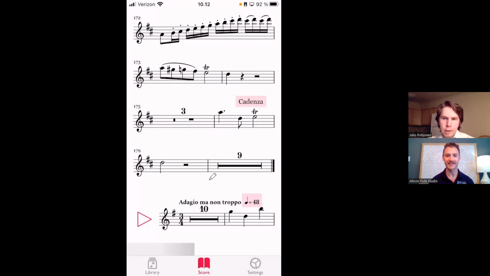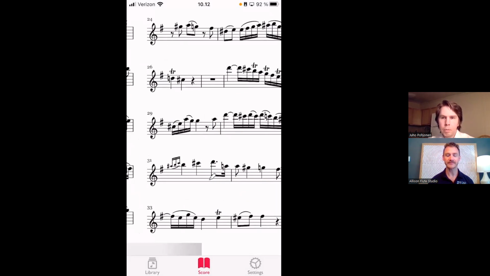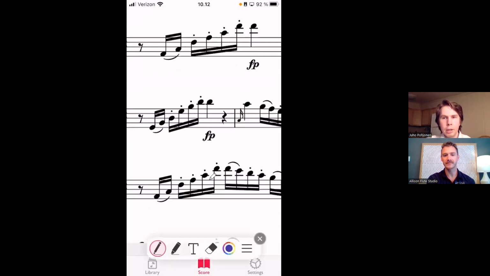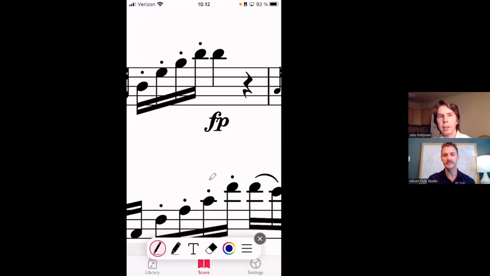Well, basically that's the score view. There are 2 other things which I want to mention. If you tap on any bar, you can bring out the play button and the annotation tools. And there's also a shortcut for annotations, which is if you pinch and zoom, you can go directly to the annotation mode.